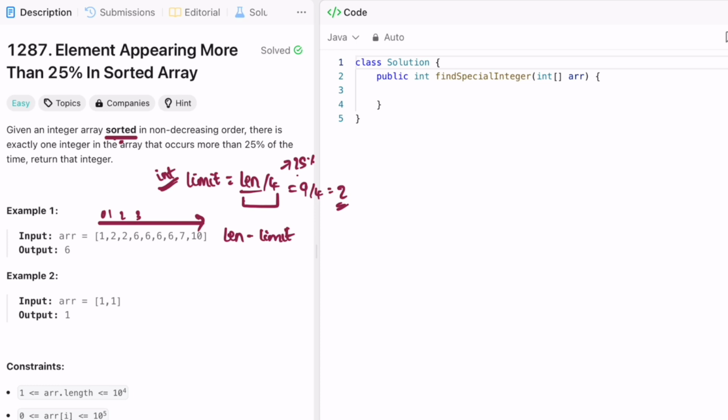In this case it wasn't the same. Here again I will check if all the elements in this range are the same, no. Again I will check in this range, are all the elements the same, no. Again I will check if all the elements between this range are the same, yes. So I will return this element as output.